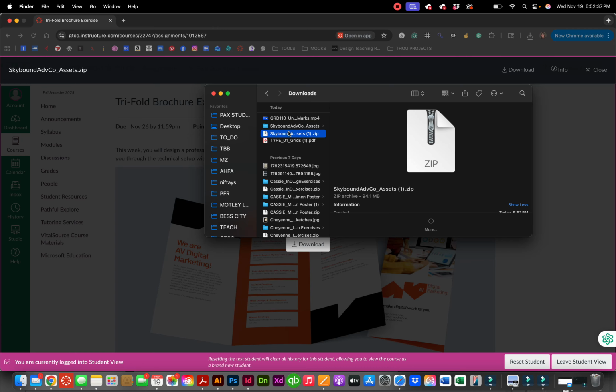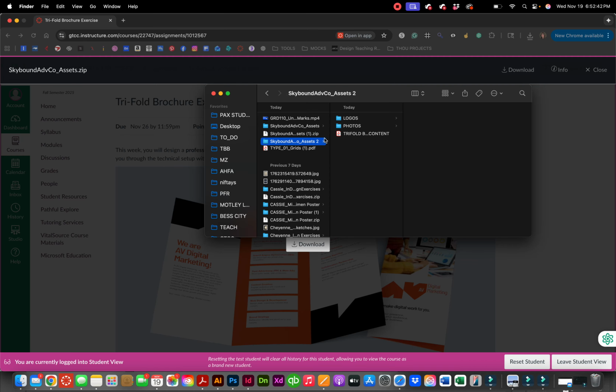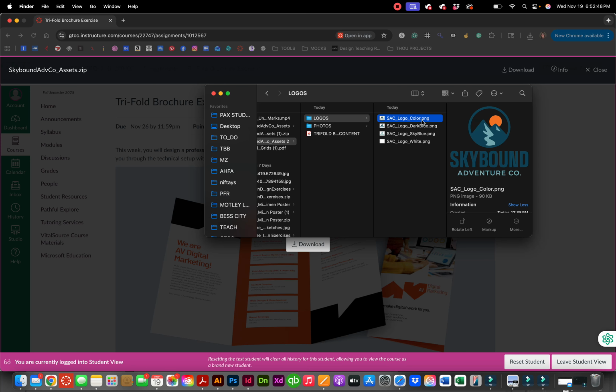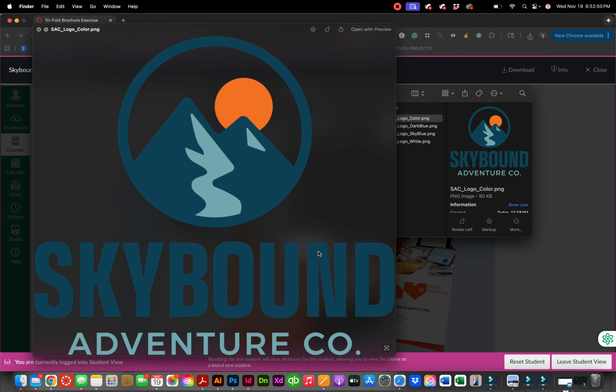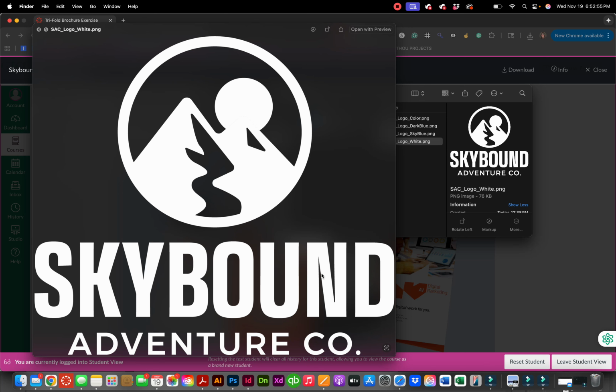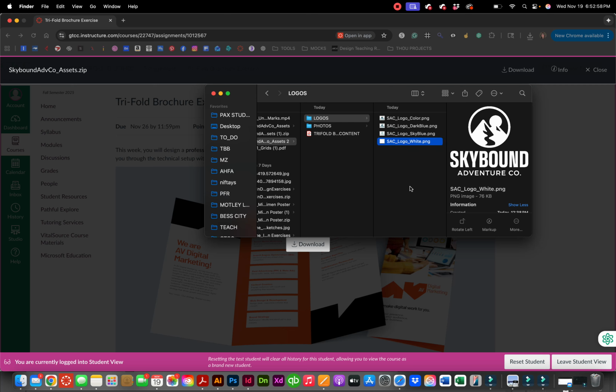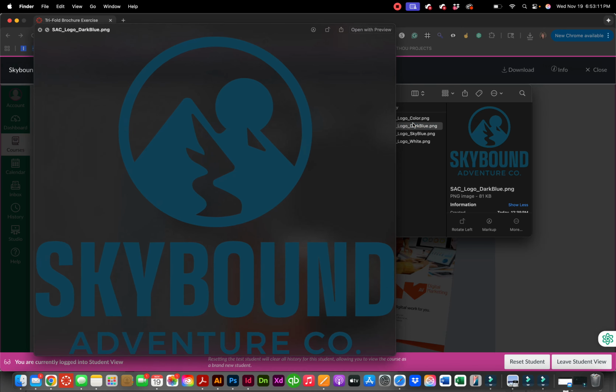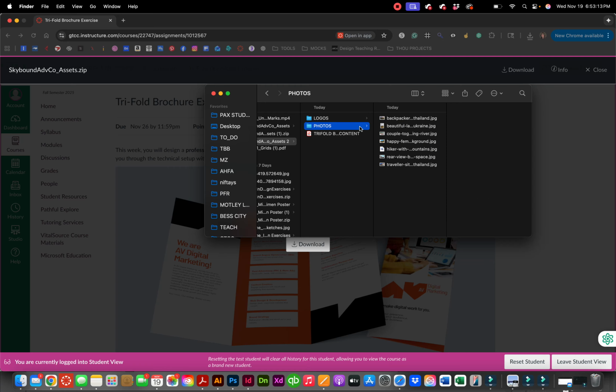Once you open up the zip file, it'll look like this. Because I have 2 of them, that's why that's there. But you'll see that there are 4 different logos. I have given you a full color version, a just dark blue version, a sky blue version, and a white version. You don't have to include all of them. Please do not include all of them. That's going to look terrible. Only pick maybe 1 or 2 of these to include throughout. I would just recommend doing 1 and figure out which one works best for your brochure and place that in there.